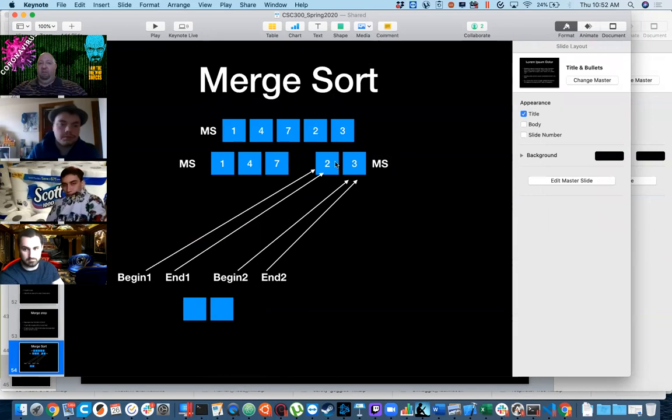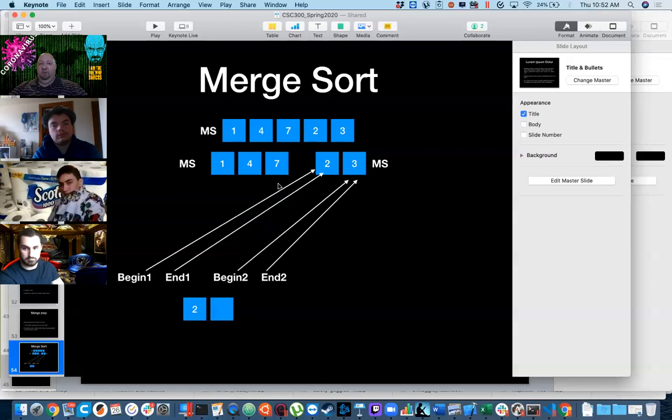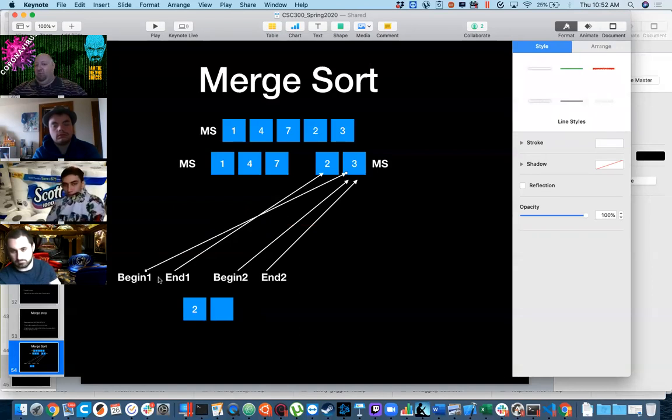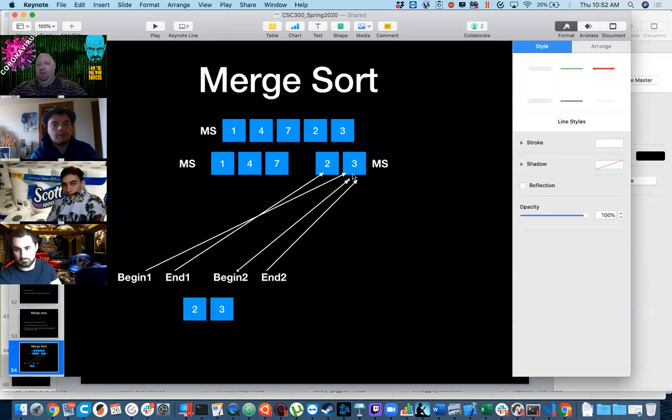So who wins, begin 1 or begin 2? 2 is smaller than 3. So we do that, begin 1 gets incremented. Who wins? An illegal position because begin 1 has bypassed end 1. This is the beginning and ending of the first half of our list. So illegal position or a 3? The 3. We know we're done when both begin 1 and begin 2 have passed their respective ends. Okay, so there's our answer.